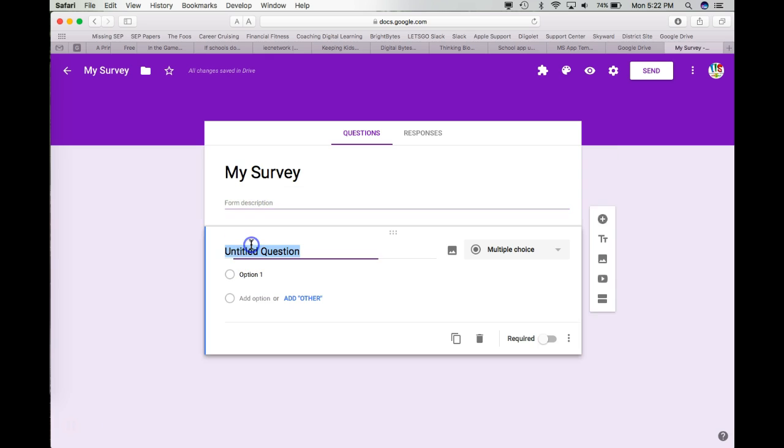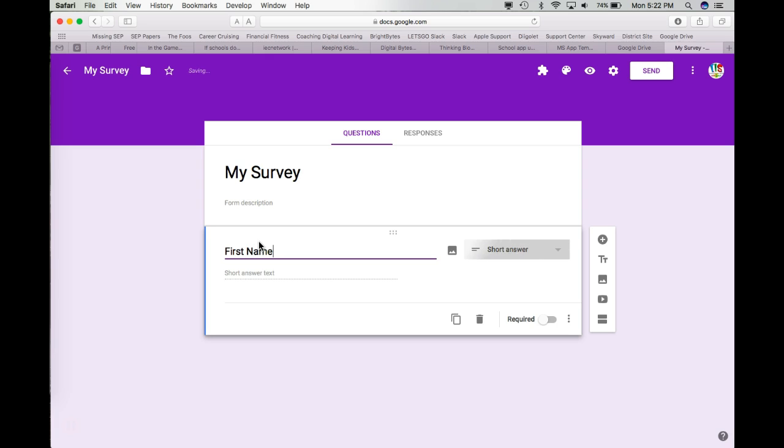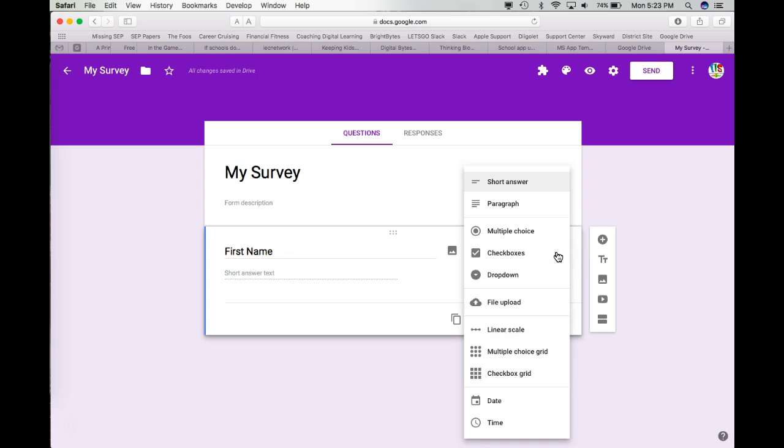And then you have one question that's already included, and from there you are going to just start typing in your question. Now what's kind of cool is if you start typing something and Google can detect what it is as far as a question, it will automatically change this. So this just said multiple choice, but when I typed in first name, it changed it to short answer because it guessed that that's probably the kind of response I was going to want. Now from here, if this is not correct, I can obviously go to the drop down and choose a different kind of response from here.